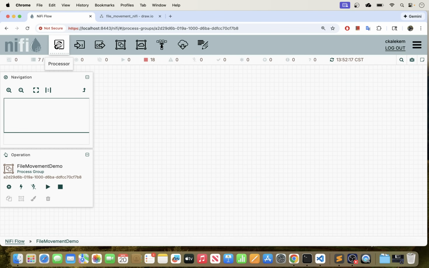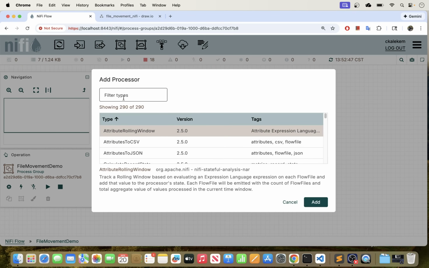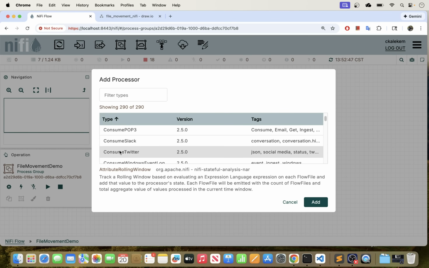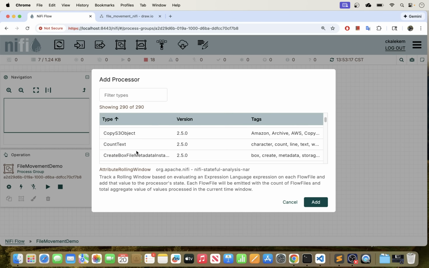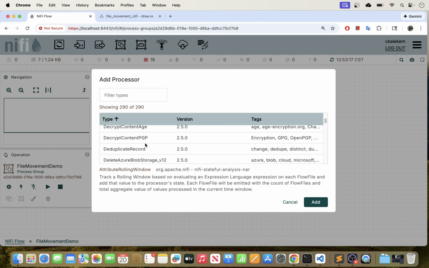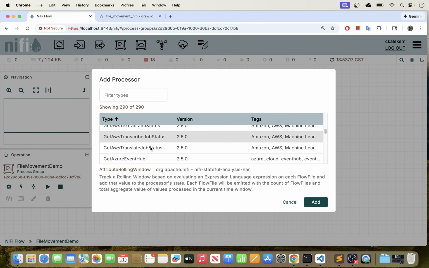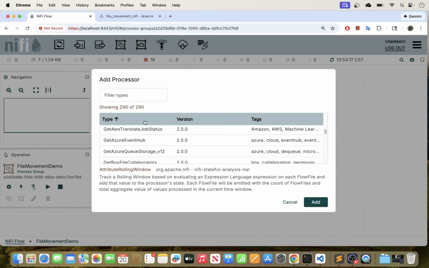What we want to do is bring in a processor. In NiFi we use processors to do this transformation. These are the built-in functions that have already been built into NiFi that you can use to do various things. We have a lot of processors. If you want to consume from Twitter, you can use this processor. If you want to copy a string object, you can use that. All of these are pre-built methods or functions, which we call processors here, that you can use to do various things.